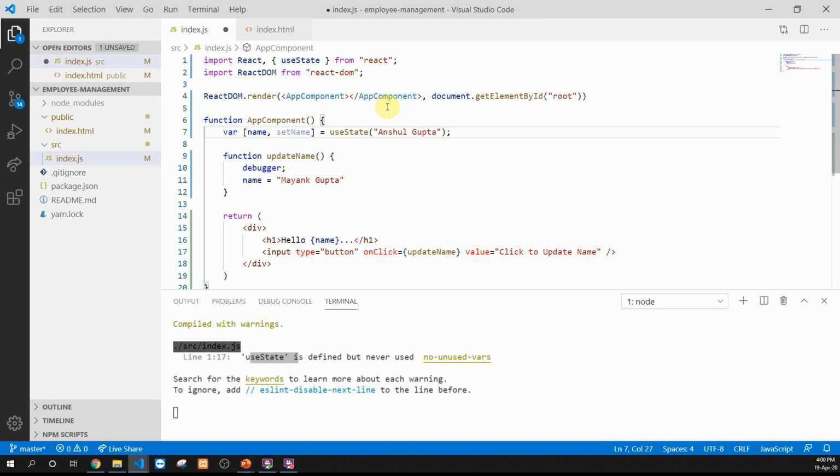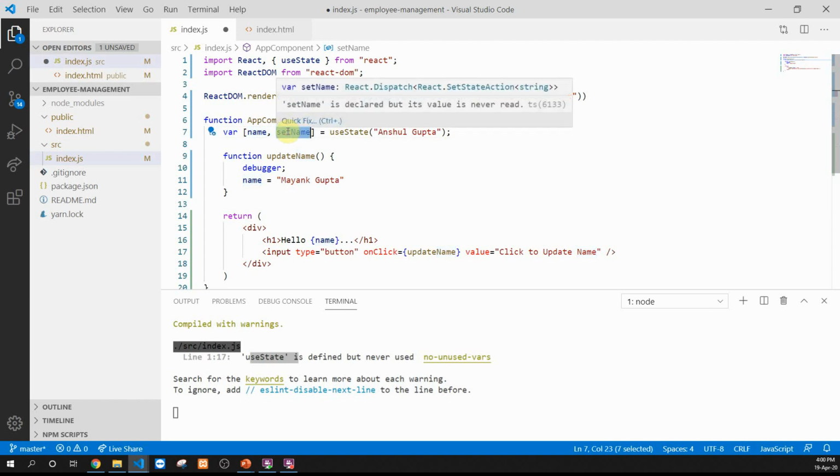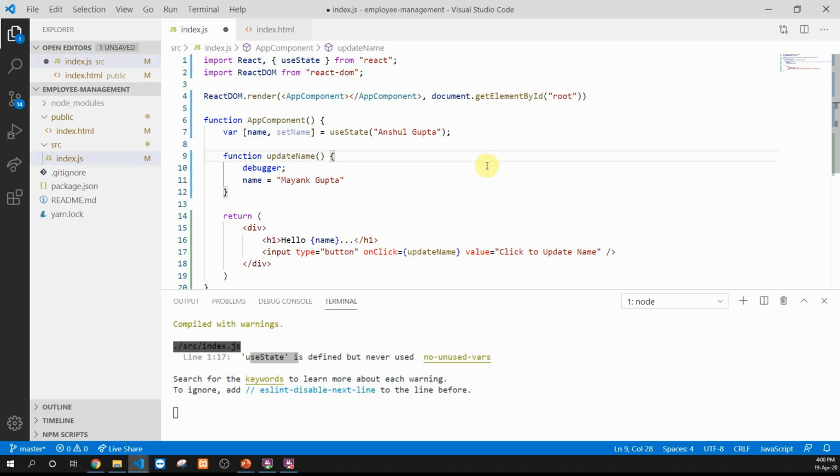So let me tell you the impact of using use state over here. What's happening in the background is whenever you are calling use state, it returns us an array of values. The first value which is there in the array is the getter for this value Anshul Gupta. So we are creating a variable. This is the getter for that variable. And at any moment of time, if you want to update this value, this is the setter. So this is a value and this is a function which can help us to reset the value of the state variable name.